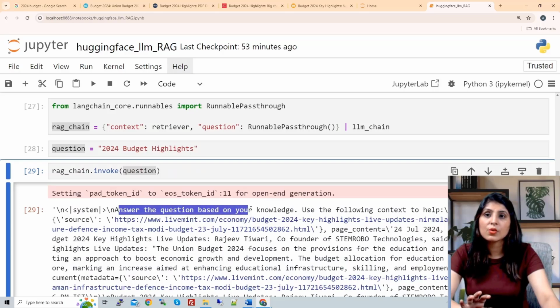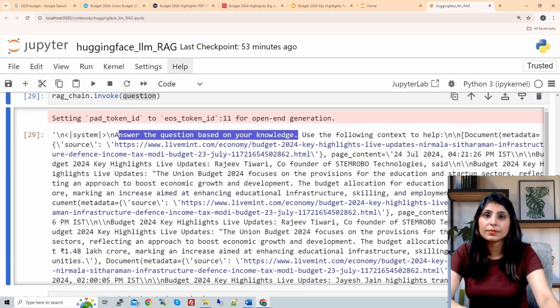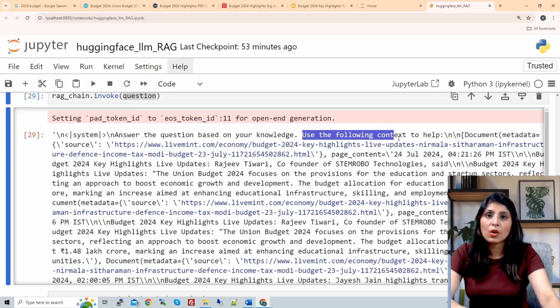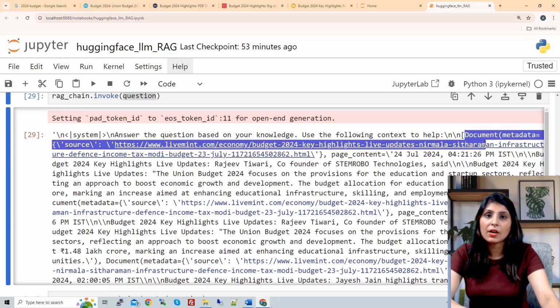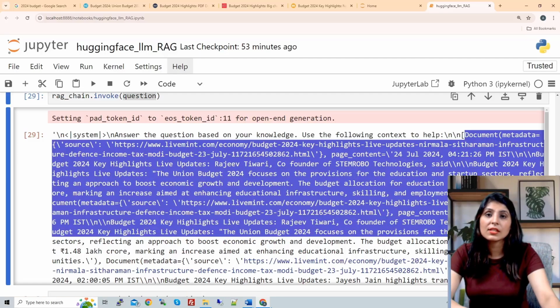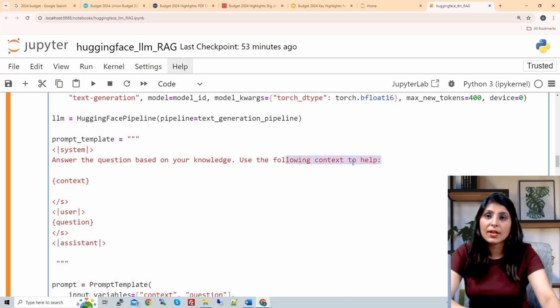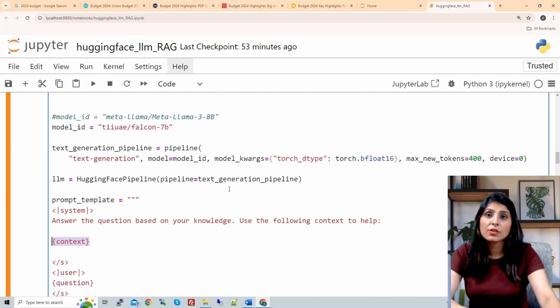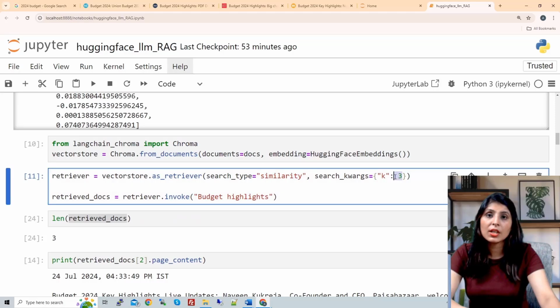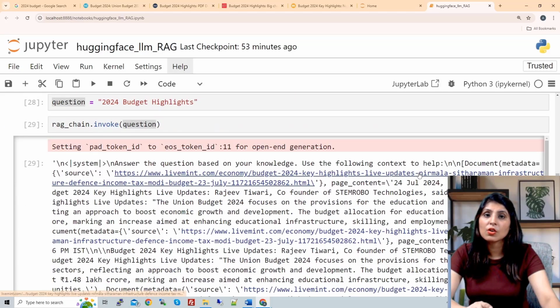System, answer the question based on your knowledge, use the following context, and guys, here if you'll see, use the following context to help, and after that our document is started. So this is the context retrieved document. Let me show you. See, use the following context to help. After that we are having the retrieved documents, and how many documents we are going to have? So we have mentioned there 3. So what we have mentioned here, that find the 3 matching documents. Okay, so those 3 documents we are going to have here.